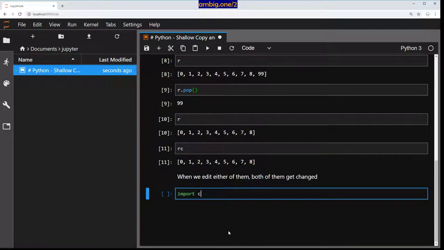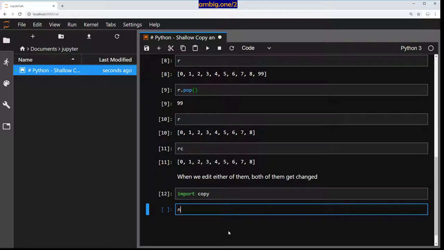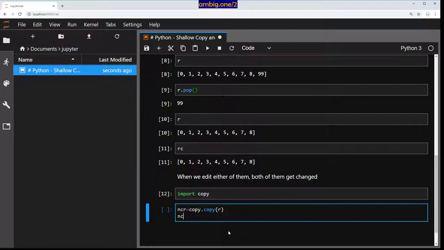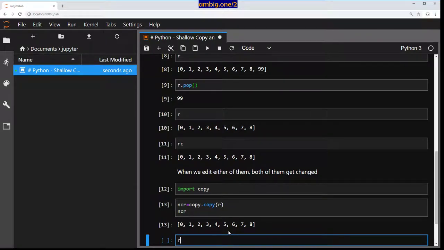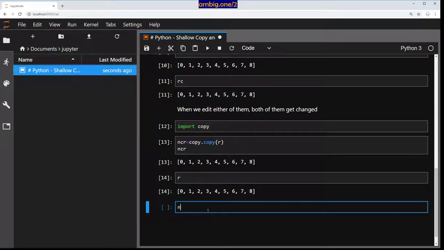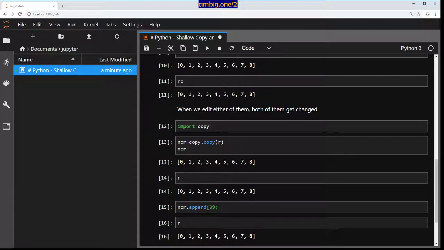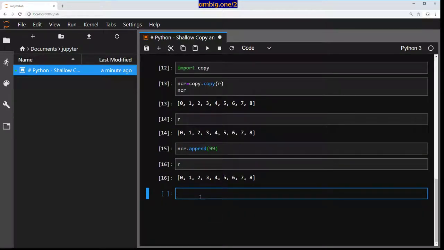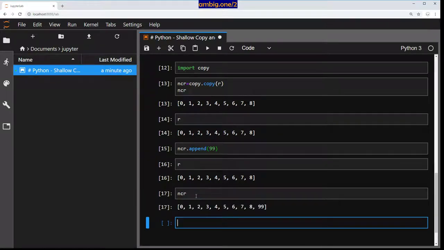Then let's enter the copy module of Python. NCR equals, let's go ahead and import copy, copy.copy R, yeah, and I'm going to print out NCR here, and this is R as we already know it. Let me go ahead and try to alter NCR.append 99. R remains the same, right? So I altered NCR, NCR got altered, but R remains the same.